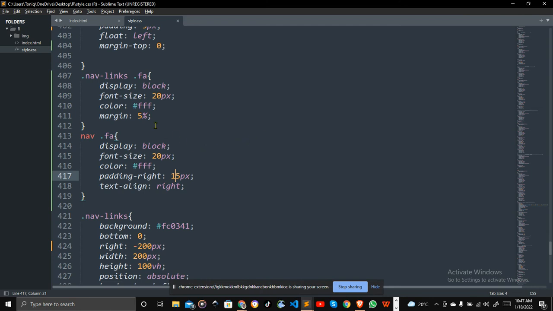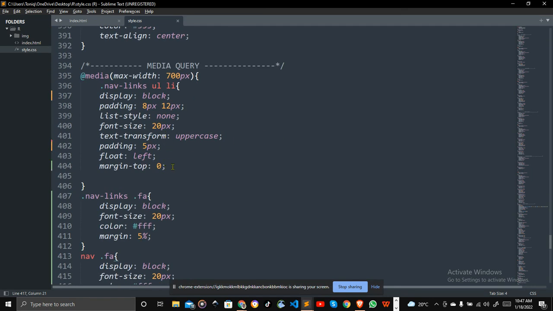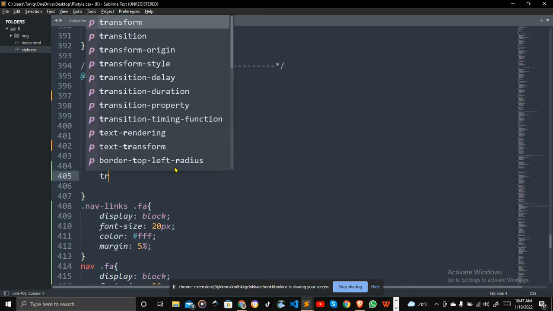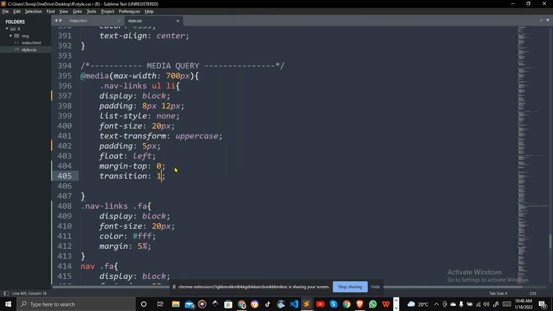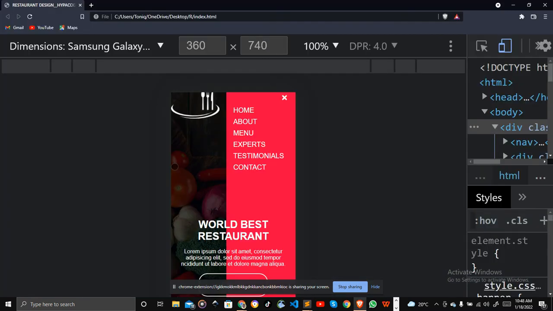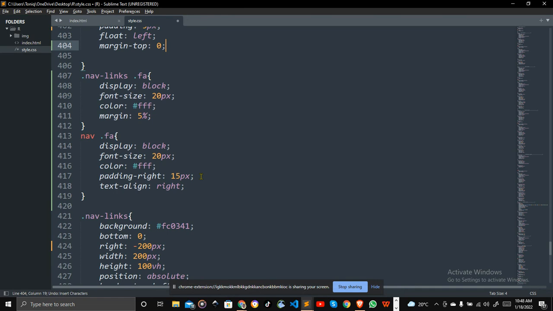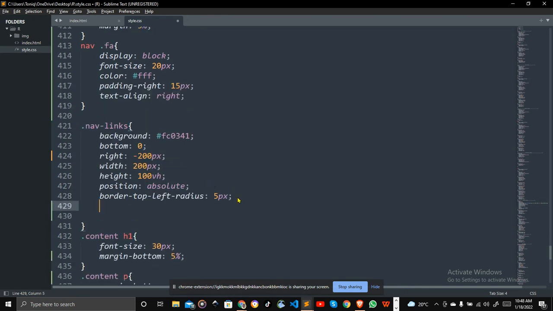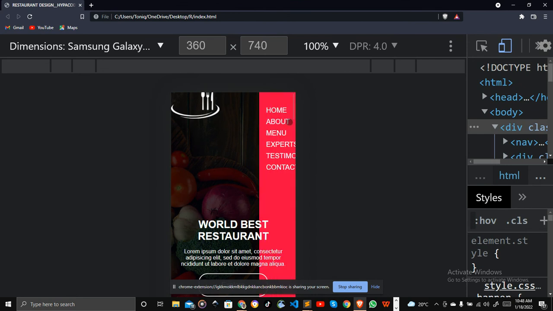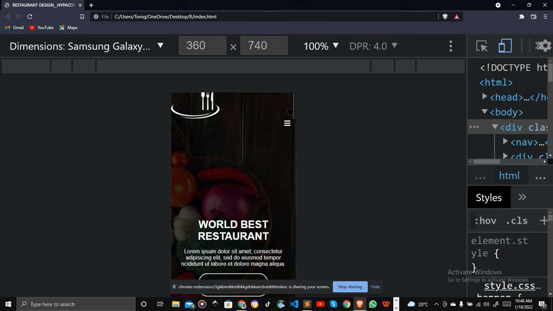Now here we're going to add the transition so that it moves smoothly. And here the transition will be 1 second. Not here, here. 1 second. Now it's moving very smoothly.